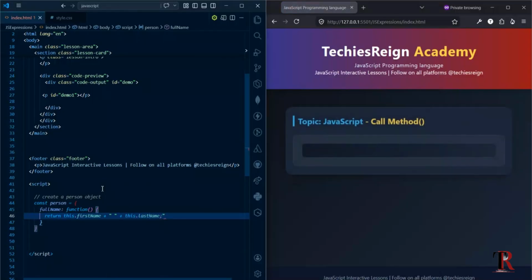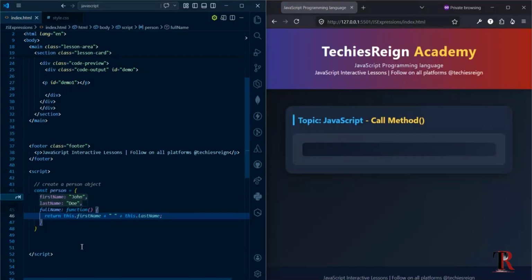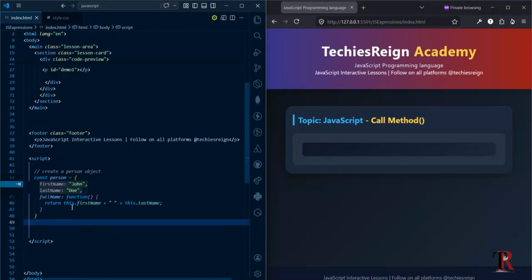So what I'm basically doing here is that the this keyword here is referring to this object itself. It's referring to the person object that I have here. That is what this keyword is referring to.